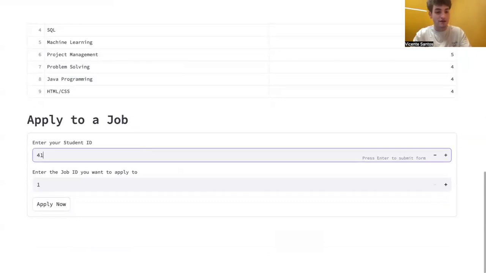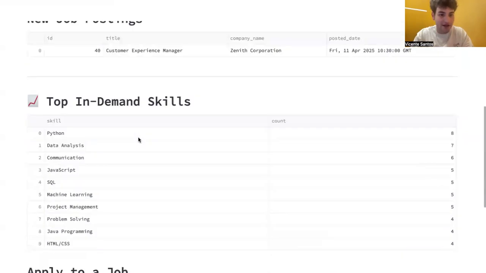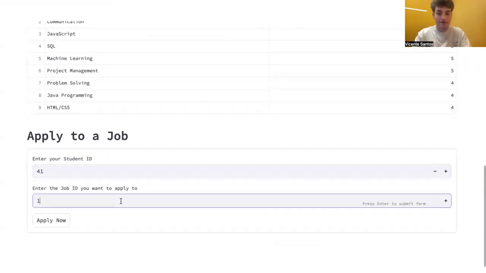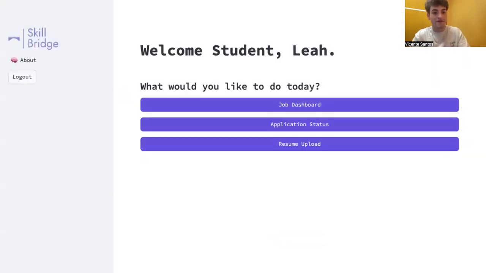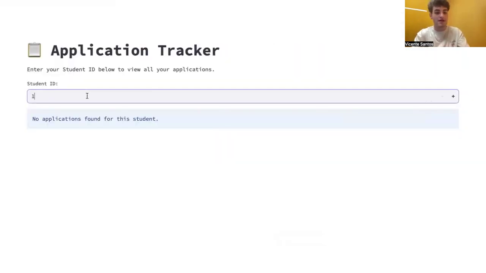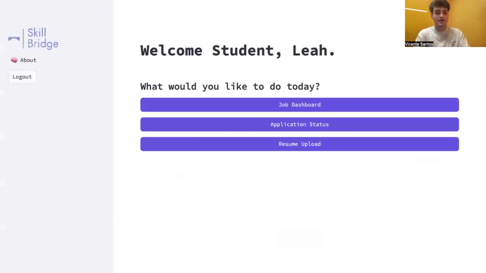Once you do that, you enter your student ID 41 and you look at the job you wanted, ID number 9. So ID number 9, apply now. And now you are applied. After that, you can go to your application status and your student ID 41. Now it's Pinnacle Technologies, applied, status, pending. Now we just have to wait for that, and that is all very intuitive.